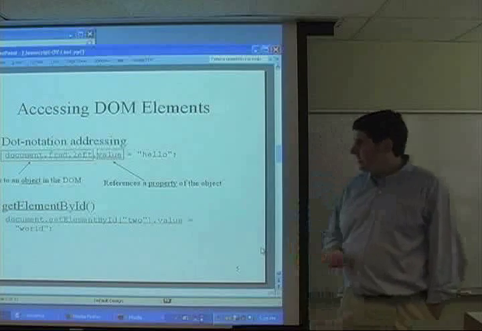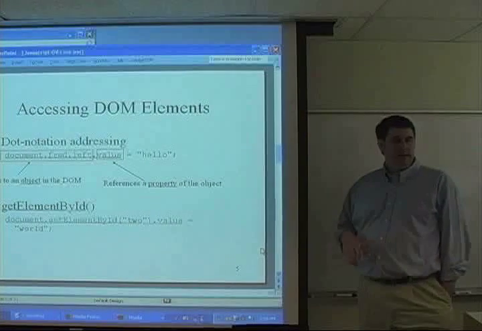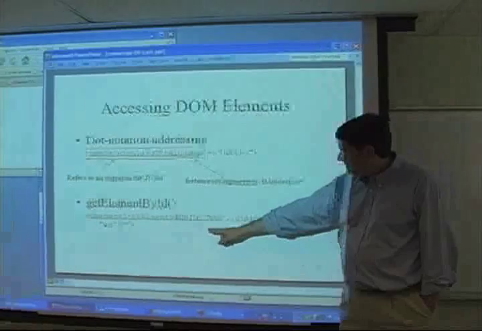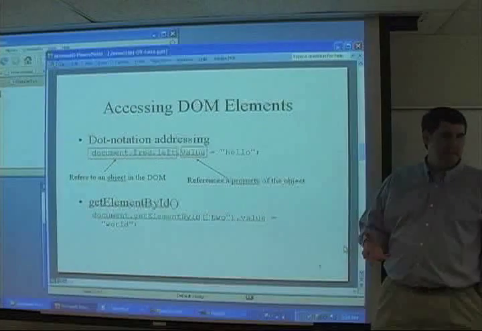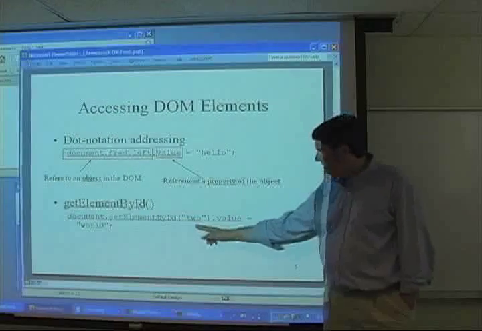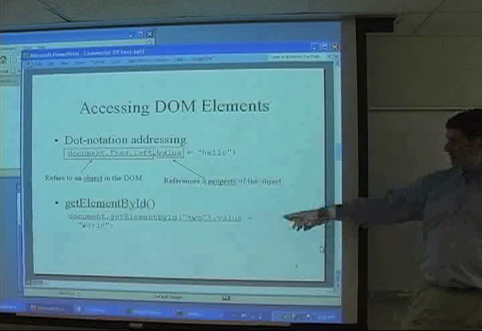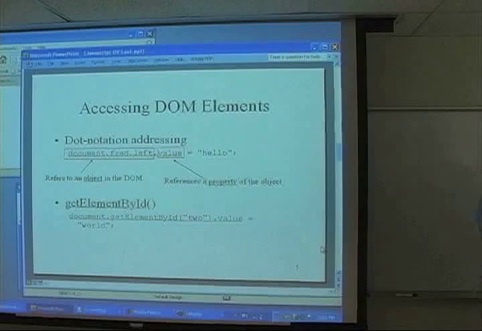The other way that's commonly used is to use what's called getElementById. And in this method, you refer to an element by the ID that was given to it in the HTML. And I'll show you an example of both of these in a minute. But you can pass in the string of the ID, and then it will find it, and you can do the same thing. You can set the value to whatever that string is that you want.